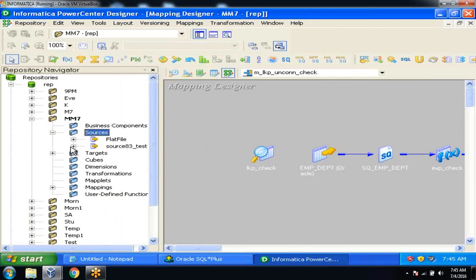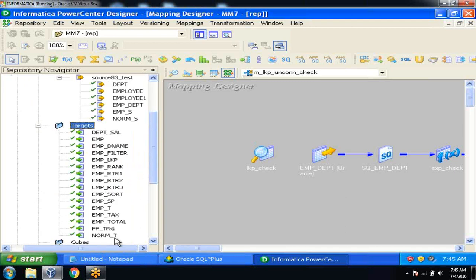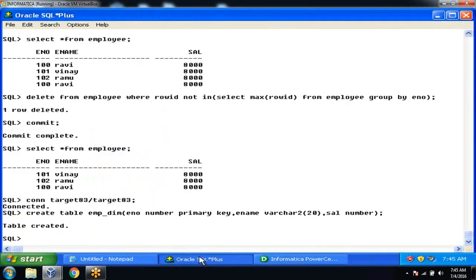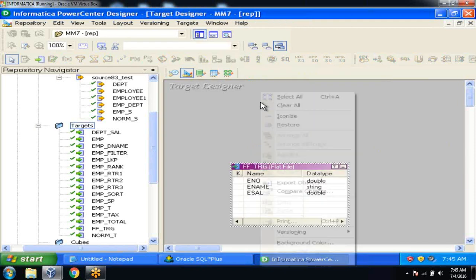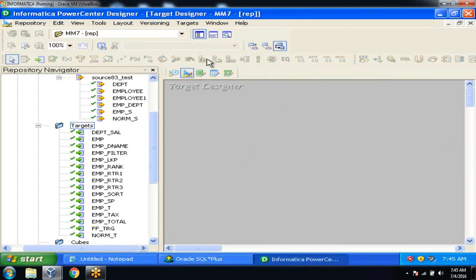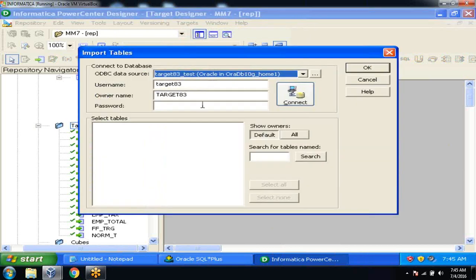What is my source here? My source is employee, already available. What about target? My target is not available. I am going to import my target using target designer tool. Select target designer. From the menu bar, select targets, import from database. Enter the password.